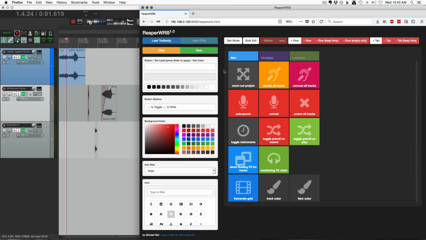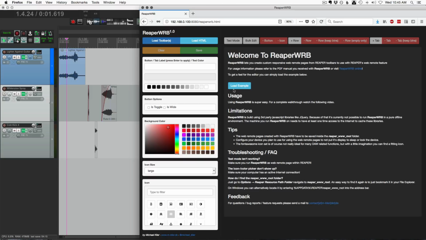If you want to save this and use it on your smartphone or tablet, you can just click the save button. We'll do that a little bit later. If you want to start a new layout from scratch, you can click on load toolbars. If you want to clear the editor, there's this clear button. If we don't have a toolbar loaded, we can click on load HTML and that will load a saved layout. I'll come back to that once we have something saved.